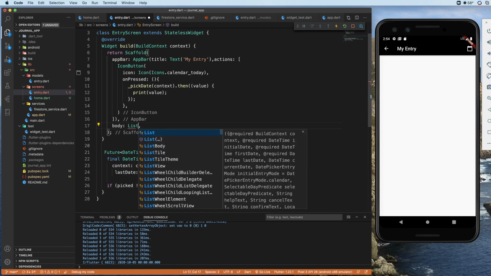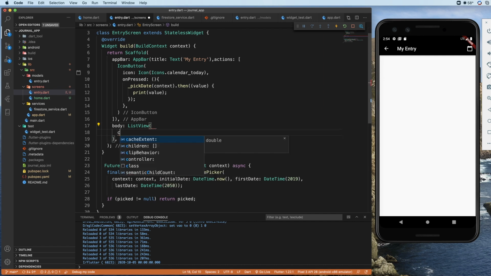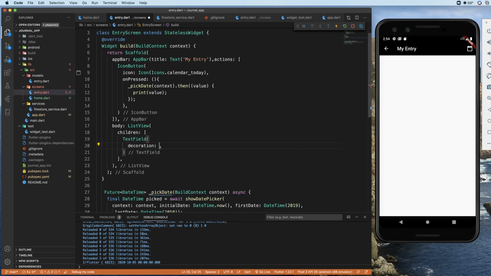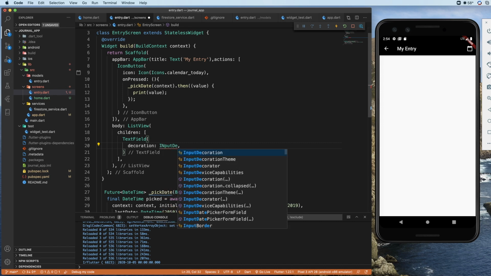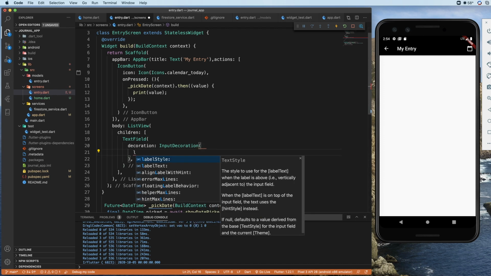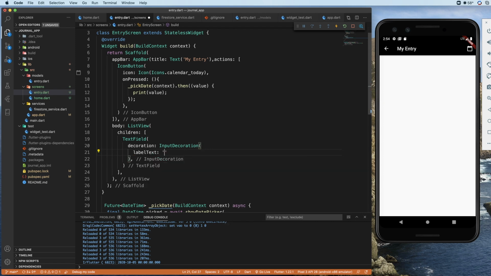And the body is going to be a list view. And that list view will have some children, and the children will be text field. So this will be where we enter our journal entries. So let's do a little input decoration on there. So let's do a label text of daily entry.